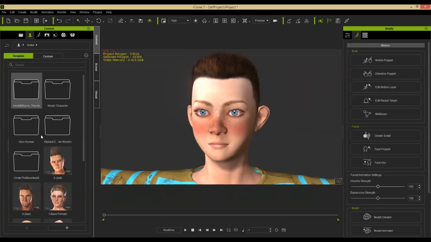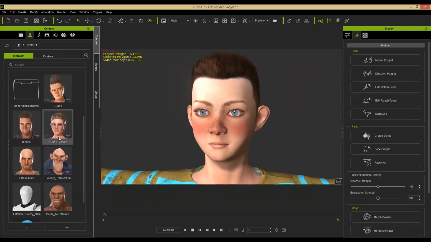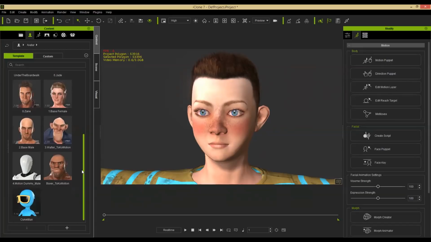Yeah, so these are the ones that you're stuck with right here, the base male and base female. These are the same topography from the version 6, I believe, and Zane and Jade are the upgraded 7 versions. And a couple of Toka Motion embedded stuff there as well. If you have the curve editor, you get Curve Man. So yeah, currently we're generation 7 to answer your question succinctly there.